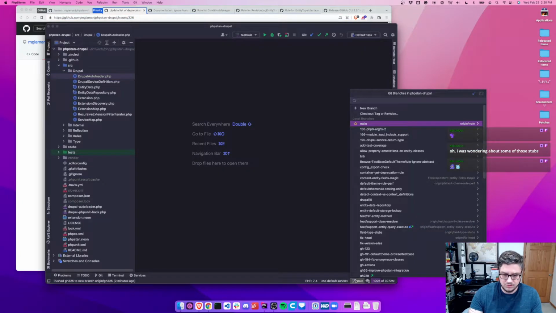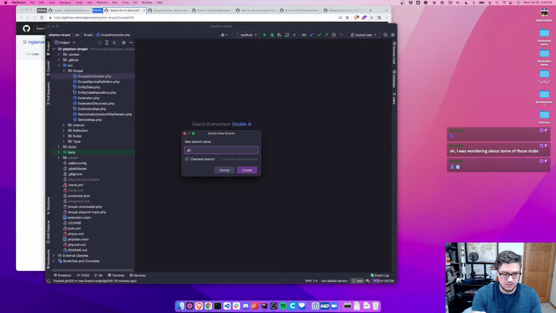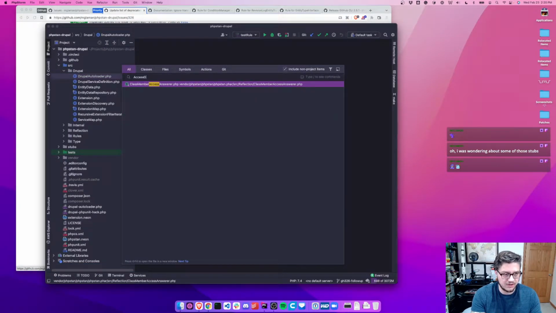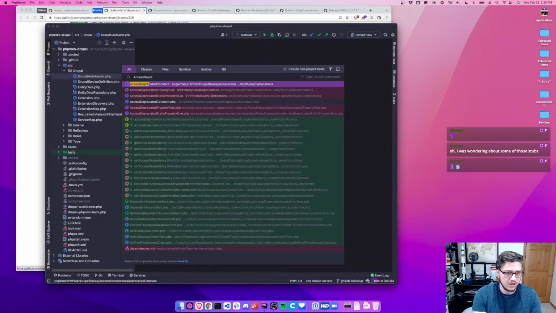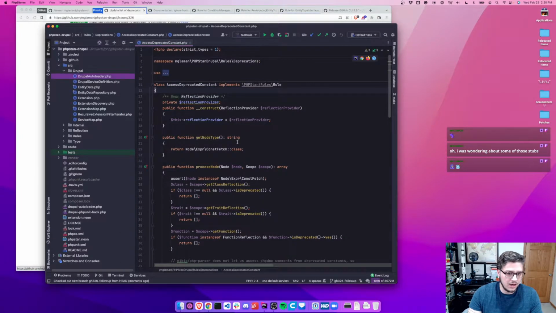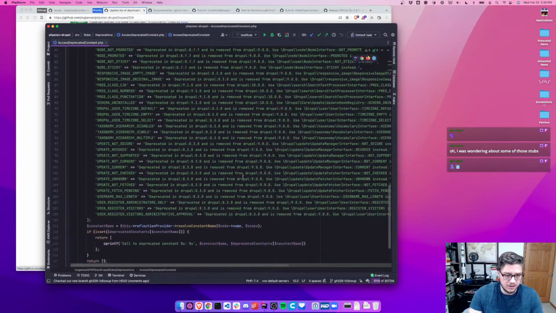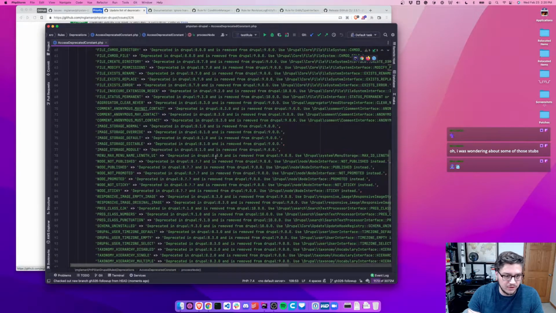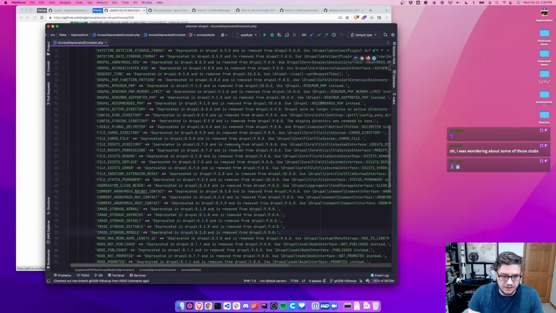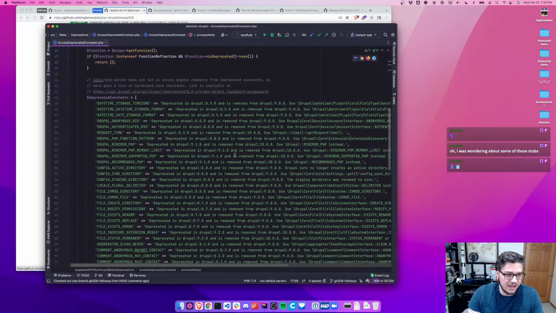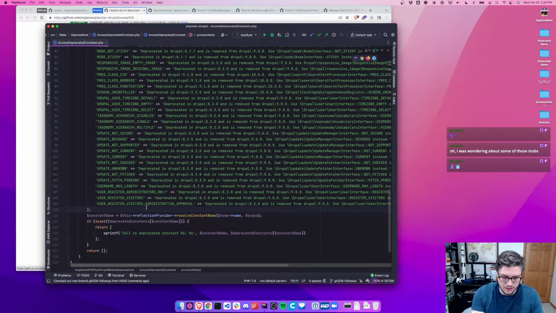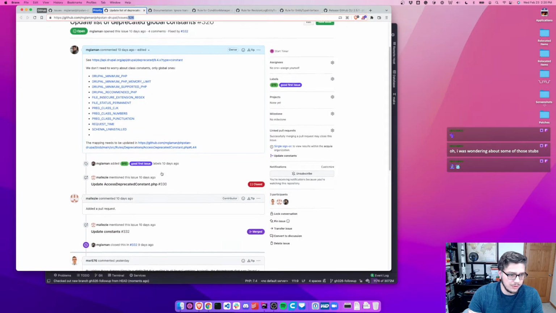So let's do a new branch. It was a GitHub 326 follow up. So what we need to do is, let's go to the access deprecated constant, and we have this list right here. And what we need to do is, oh boy, find the ones that were just added and include them or move them into a different area. Let me go find that pull request.